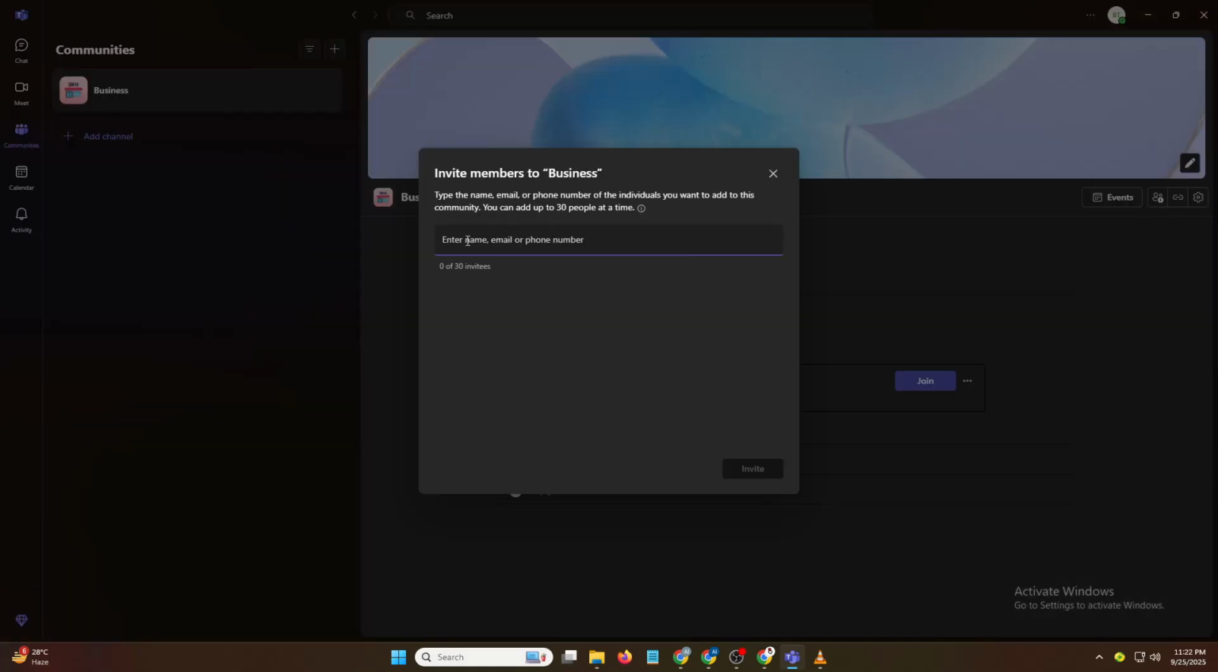Enter guest details. Now, in the designated field, type the email address or phone number of the guest you want to invite. Make sure to double check for typos because even a small mistake can prevent the invitation from reaching the right person. Accuracy here is key.